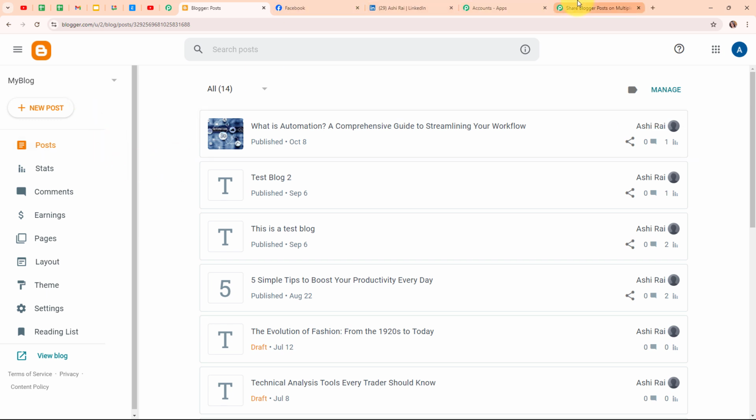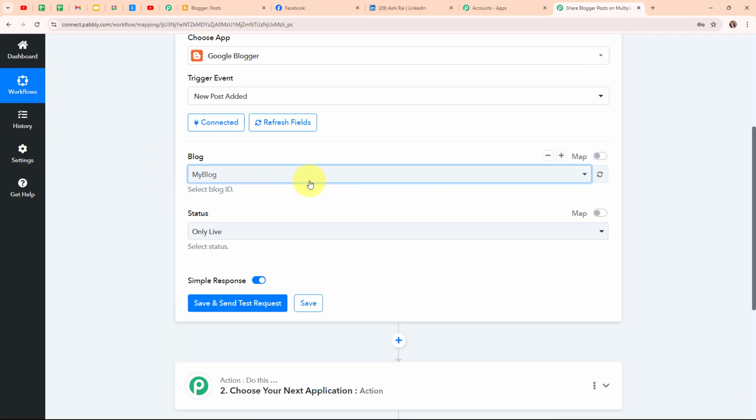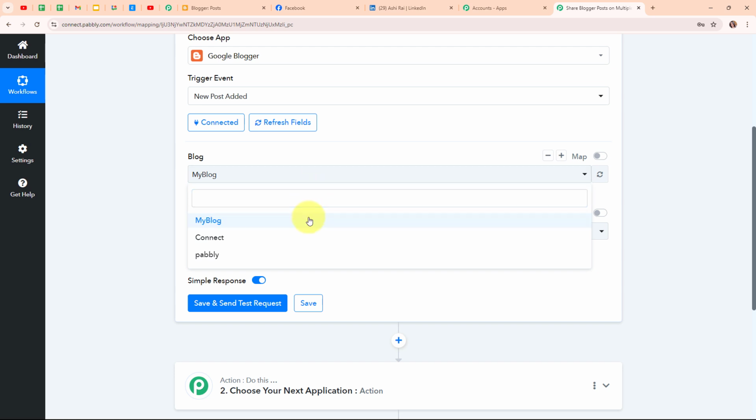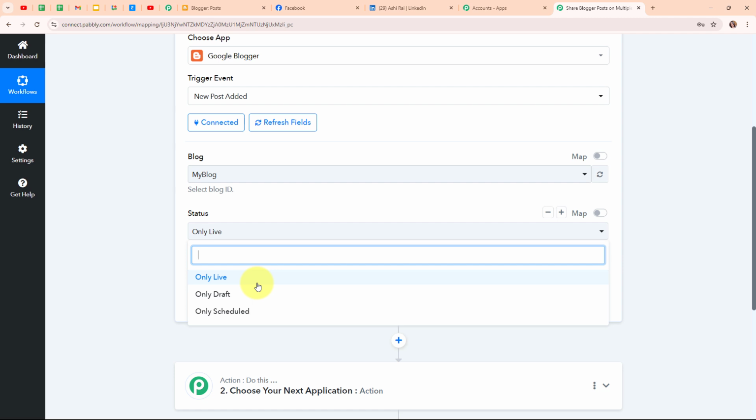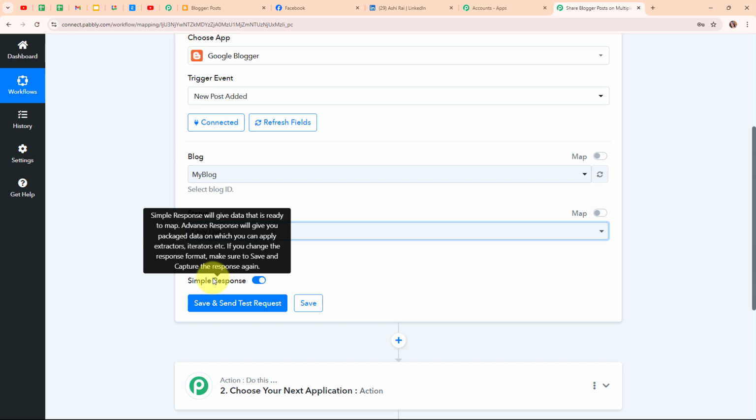So moving back to my Pabbly's workflow, for this blog field, I'm going to select my blog ID as my blog. Moving forward, it is asking me to select the status. By selecting the status, I'm going to receive the posts which are based on the status that are only live, only draft and only scheduled. Here I want to receive the response only for the live published post. That's why I'm going to select only live.